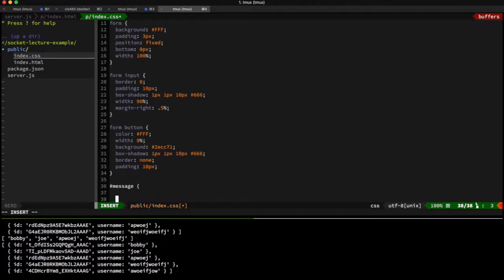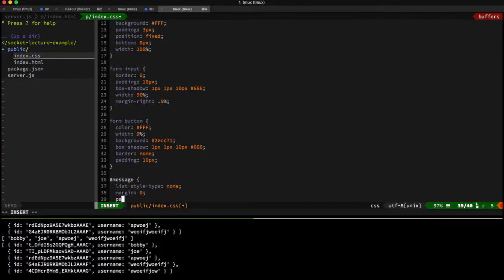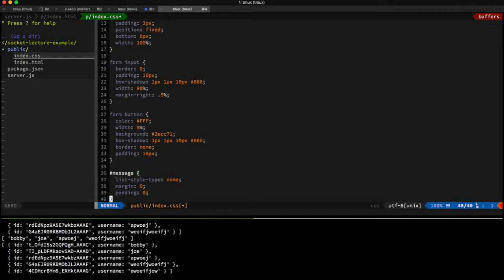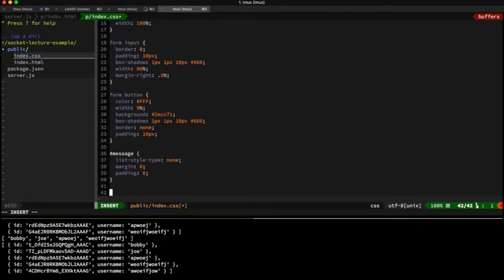We're going to be stylizing our message div here, and we're going to say that it shouldn't actually have the bullet points, which I'm going to do with list style type of none, margin 0, padding 0, because whenever they're list elements by default, they have a little bit of padding to the left. We want to get rid of that. And, sorry, this needs to be messages.